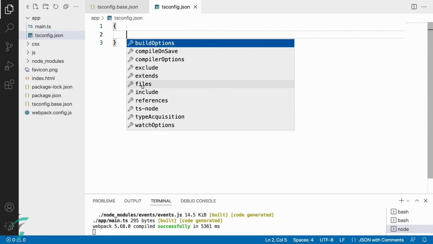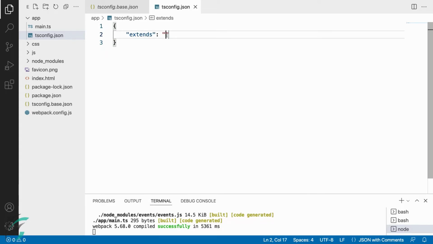The first one I need to use here is the extends setting. It specifies which config file this one extends. Here I'll mention our base file. So the value I'll give here is ./tsconfig.base. The JSON file extension is not required here. Now this config file will use all of the options in the base configuration file plus any additional options that we add here. Now here, let's add some compiler options.